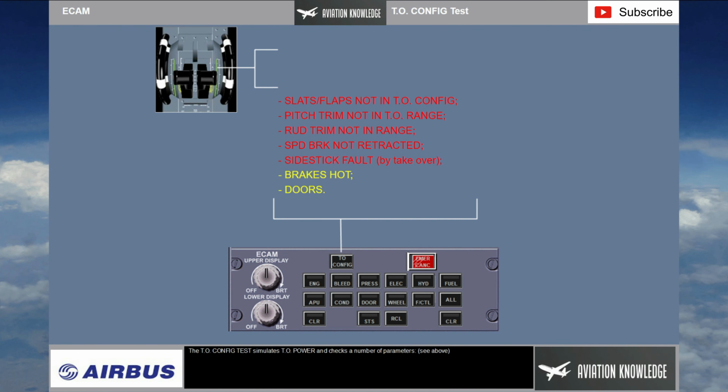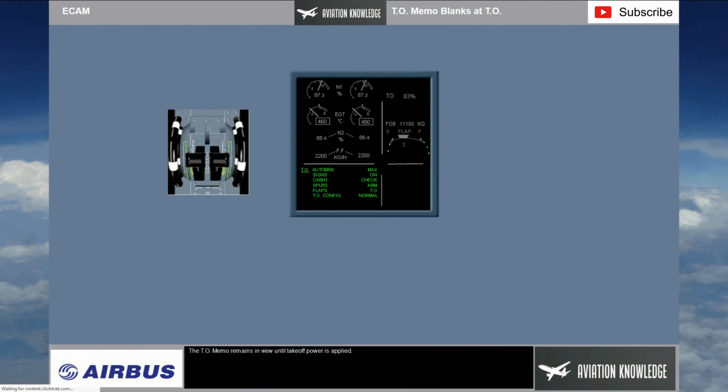The takeoff config test simulates takeoff power and checks a number of parameters. See examples above. The takeoff memo remains in view until takeoff power is applied.